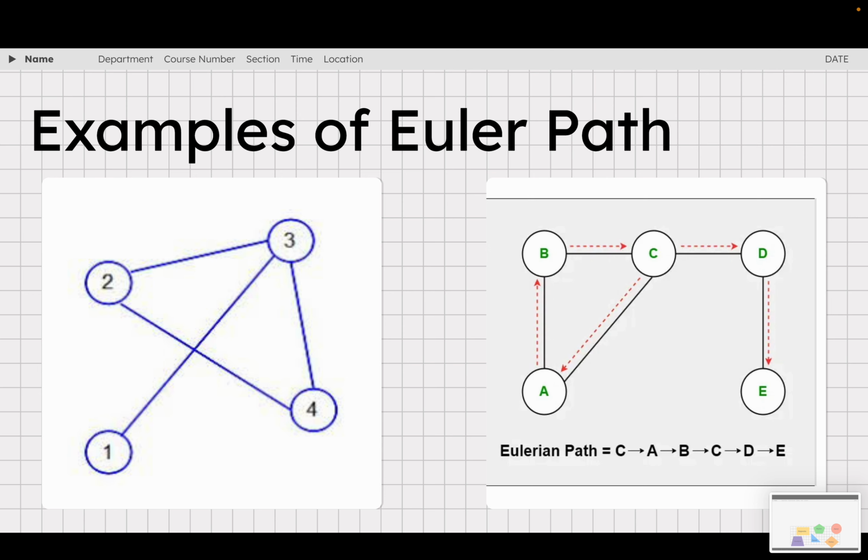On this second graph on the right, we have another example. Here the path starts at vertex C and ends at vertex E, passing through every edge only once. It goes from C to A to B to C again, then to E, and then it ends at E. These examples can help us visualize how an Euler path works.